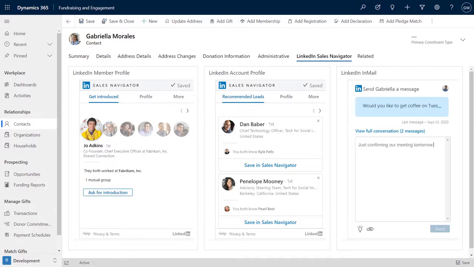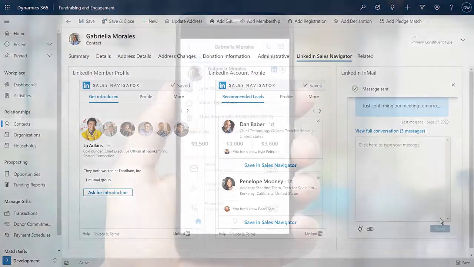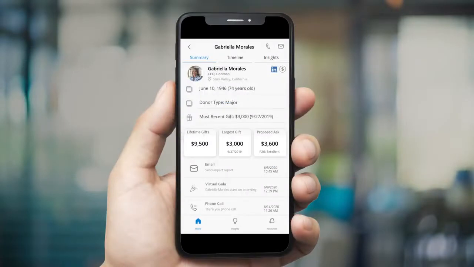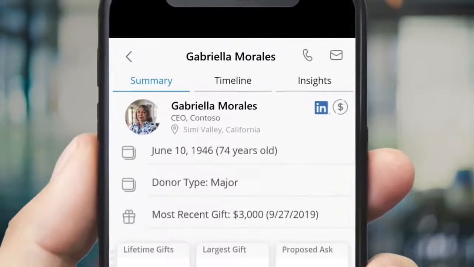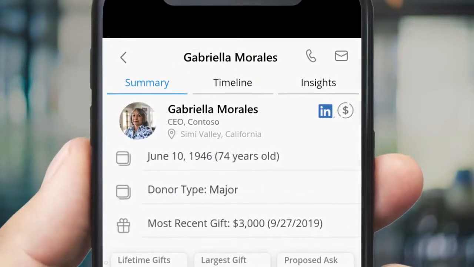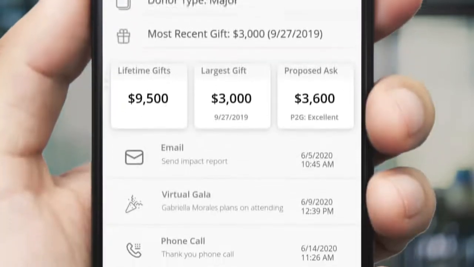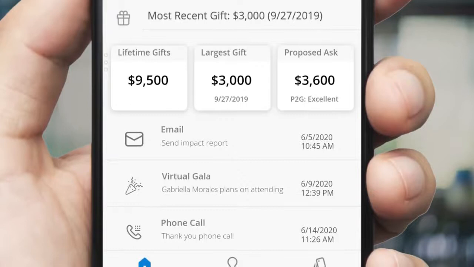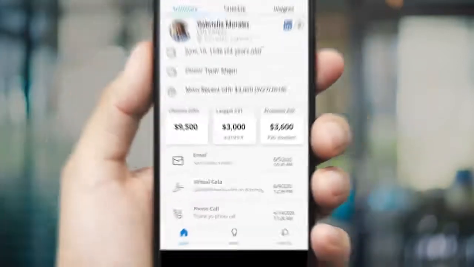Greg uses embedded InMail messaging capabilities to send Gabriella a quick note confirming their upcoming meeting. While waiting to meet with Gabriella, Greg can continue his research using a Power App on his phone to access Dynamics 365 Customer Insights. Here, Greg can see relevant details about this donor. He also gets important information about Gabriella and a list of suggested touchpoints.